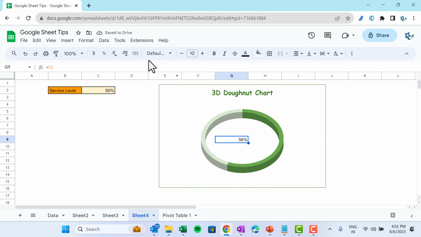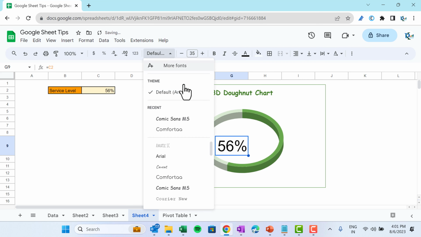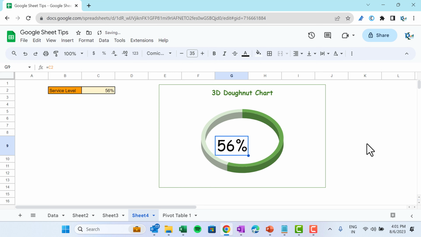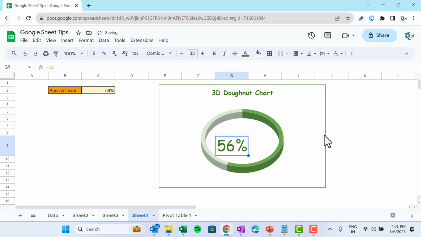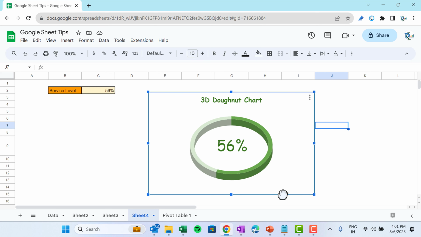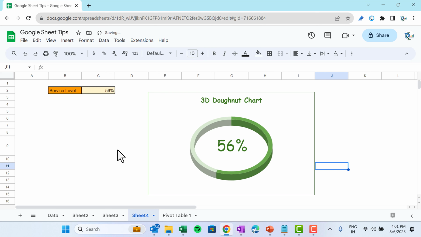Okay, now we will make this 56 slightly bigger. Let's take around 35, and for the font we will take the same Comic Sans MS, and the font color we will take the same dark green color, this one. Now adjust the chart according to this cell. Just place it here. Our chart is ready.